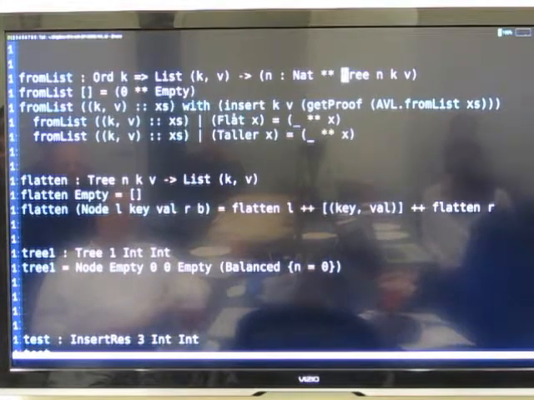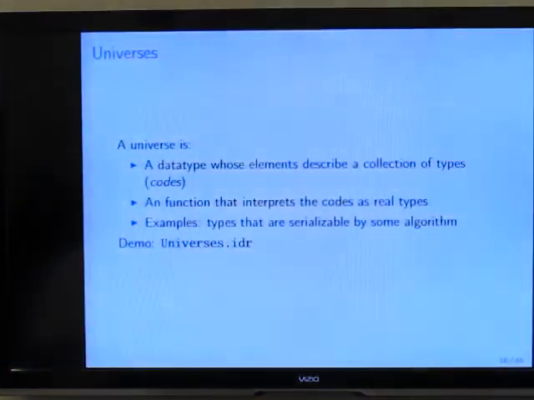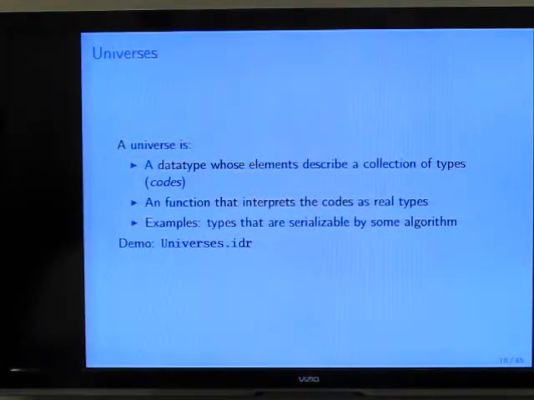Quite similar. Okay, so I think we should have a break for a minute, just so the energy level doesn't get too low, and then we'll get into universes.